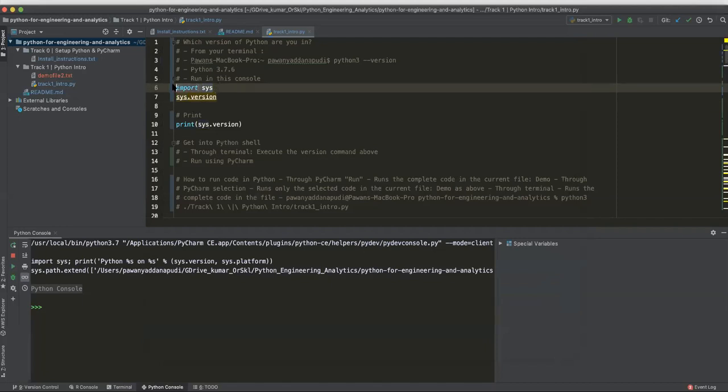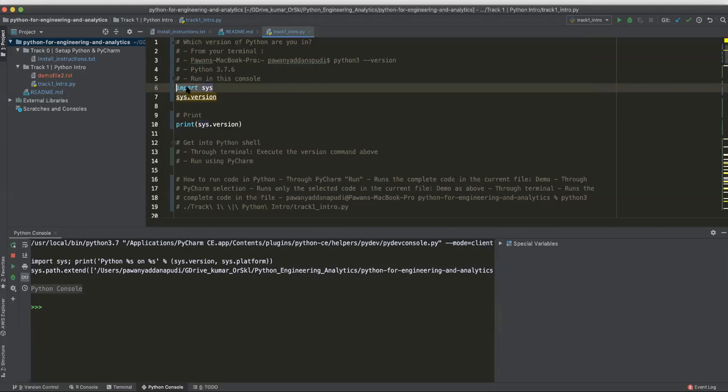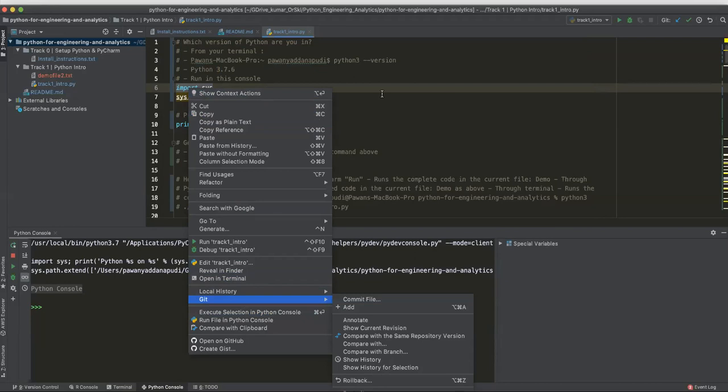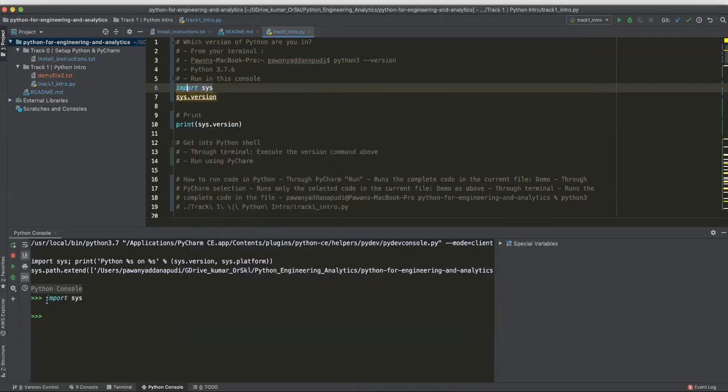For example, if I want to run this single line, line number 6, I just select this one completely, and then select only this line and right click on it. You just click on execute selection in this Python console, which means whatever you have selected will run in this Python console. I can either right click and do this, or I can just use the shortcut you see here, command and enter, or command return, right? So I don't select this option, by the way. See, it has run in this console.